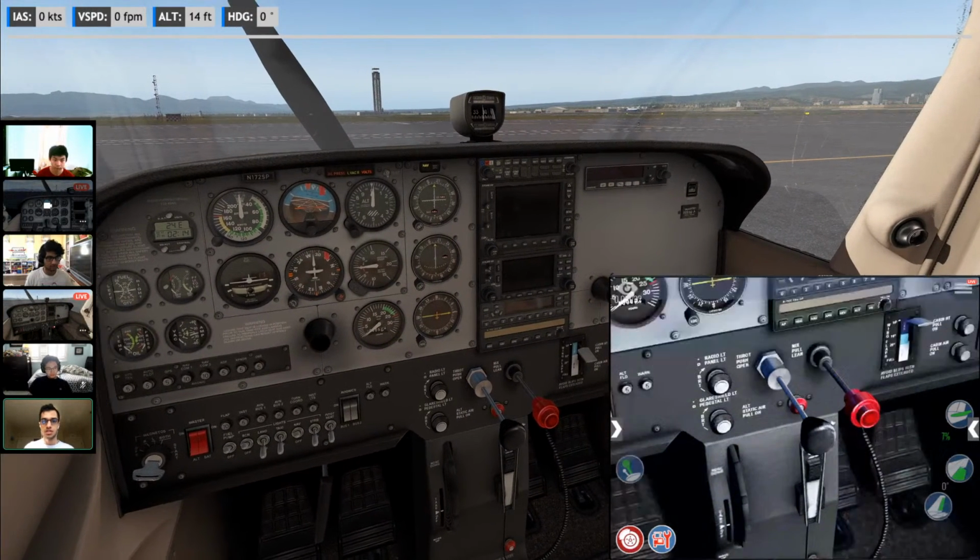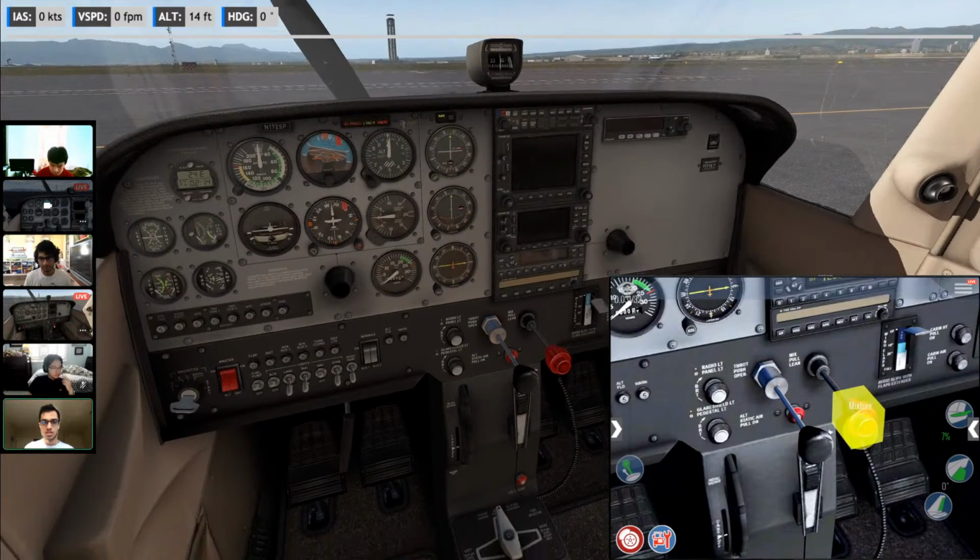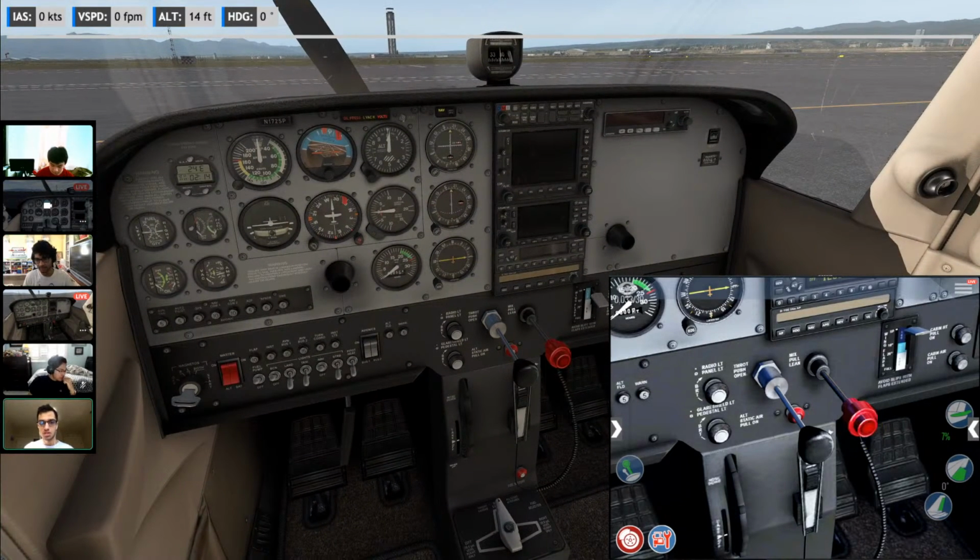So just dumping a little bit of fuel in the engine so that you can start it up. Because if you don't have the fuel in there, the magnetos are just going to spark and nothing's going to ignite.